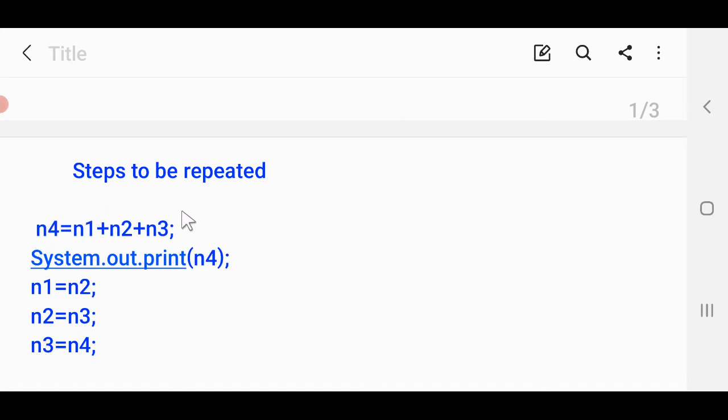Now next time again, this fresh n4 will be calculated, and this will be printed. These steps have to work up to a limit, and the limit will be compared with which number? n1, n2, n3, or n4? It will be compared with n4, because n4 comes at the end, in the sequence of the numbers. Now let's talk about the program.